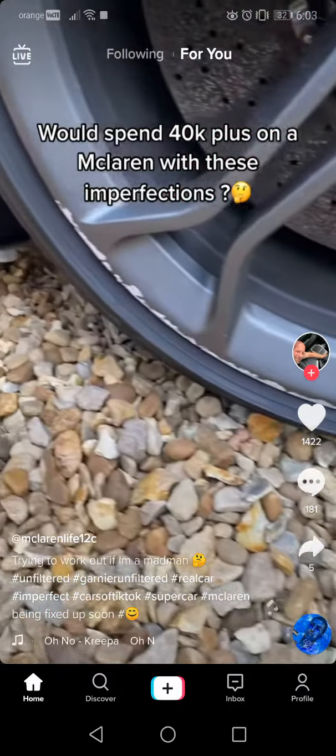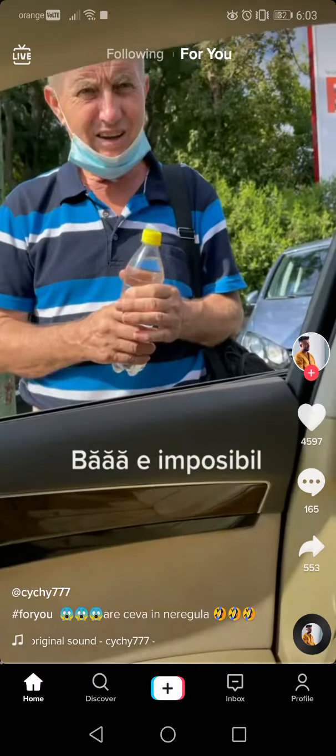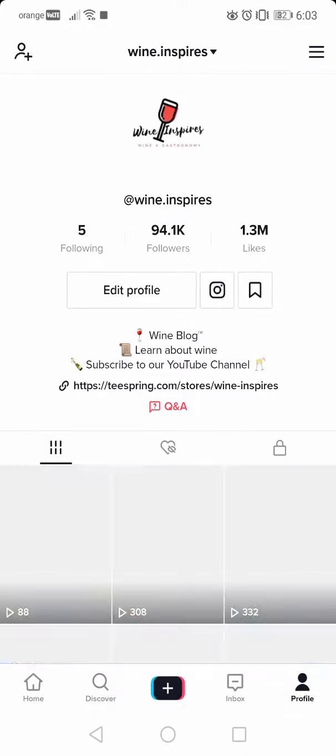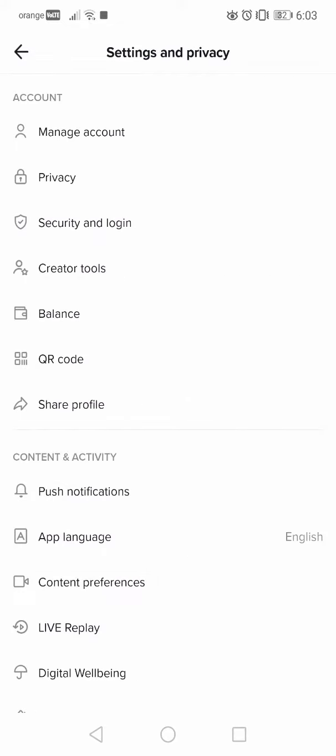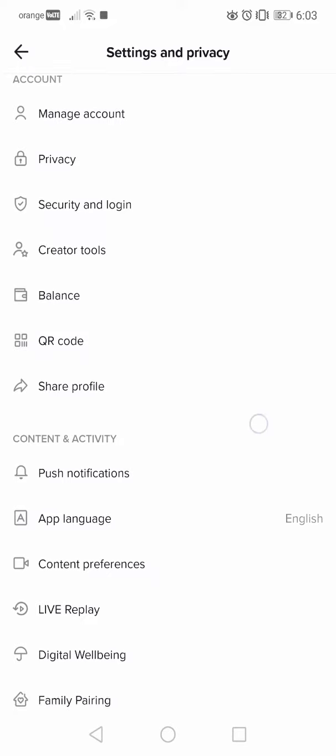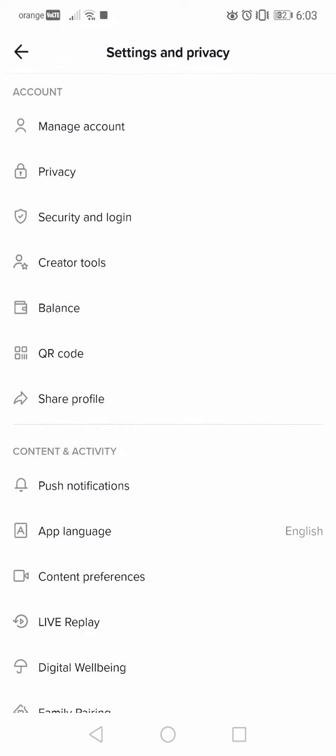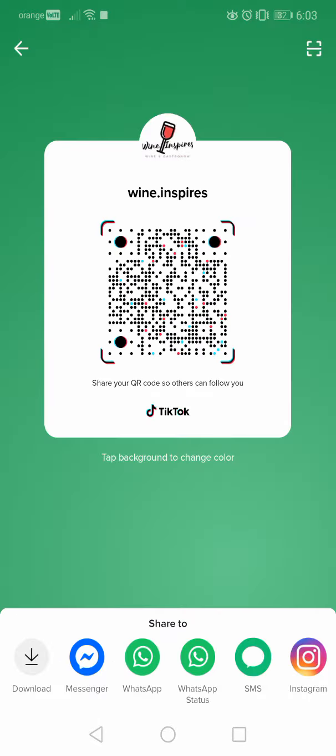So first of all, to do this you have to go to your profile and here go to settings, which is in the top right corner. Settings, and here at the account section, as you can see, this is the account section. Here you will see the QR code is the one before the last one. So if you tap on it, it will show this page with your TikTok QR code.